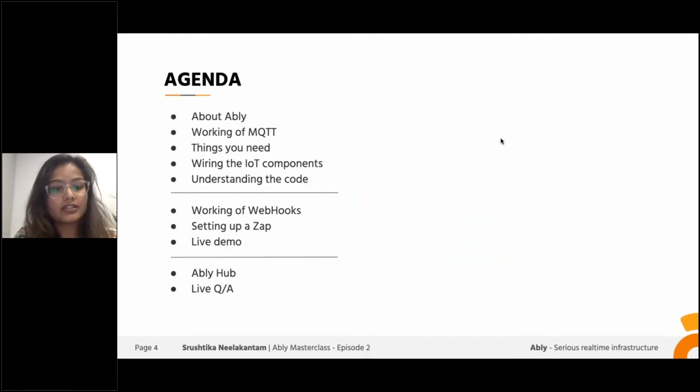So what our agenda is going to be for this masterclass is we'll begin with understanding a bit more about what Ably is and why it's relevant to be used as a broker in this particular project. We'll also understand a bit more in detail about the working of MQTT as a protocol and understand why it is that IoT and MQTT generally go hand in hand. Why is that the case? We'll understand that.